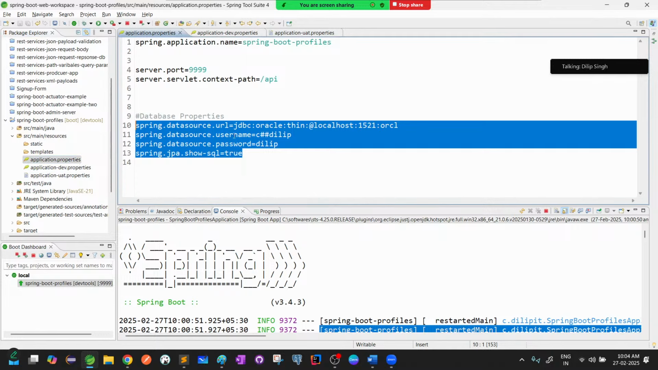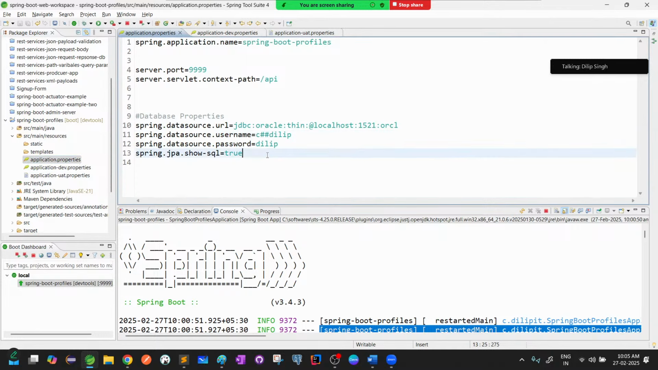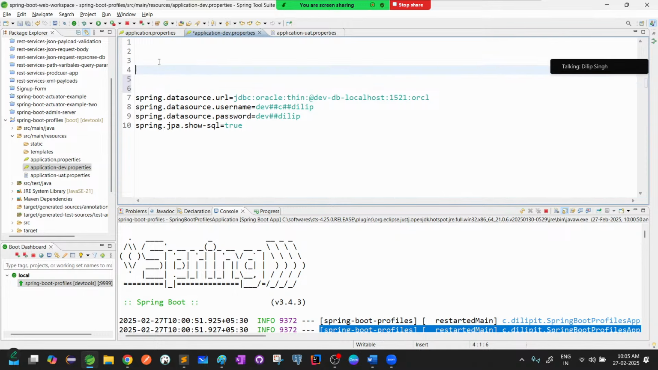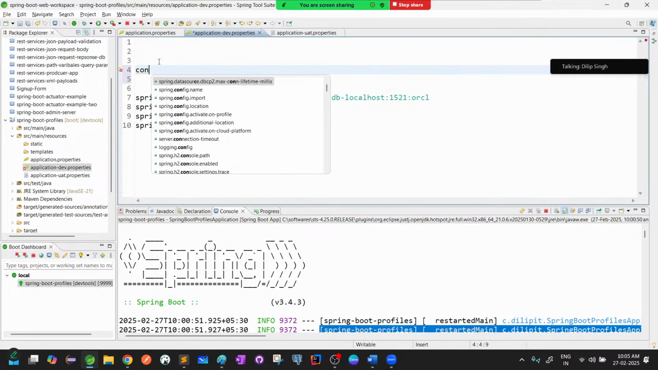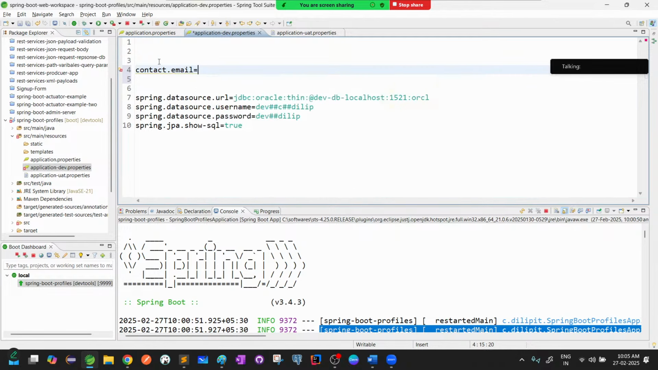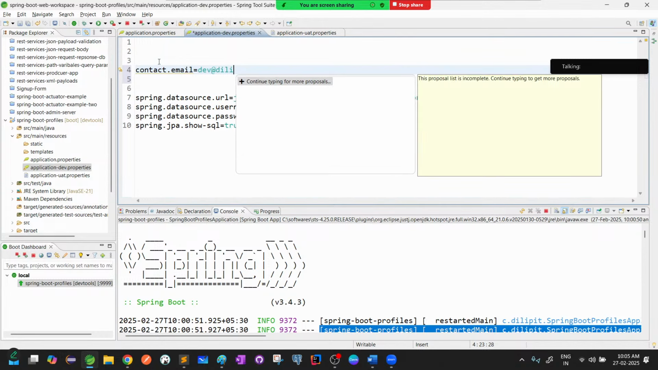So if you observe here, in my default application.properties file, I have create, validate, whatever it is. Now assume from a development point of view, the dev properties file, application-dev. I gave dev details, dev-db. I can even write one user-defined property also, something like contact.email equal to dev@dilip.it.com. So this is with respect to dev.